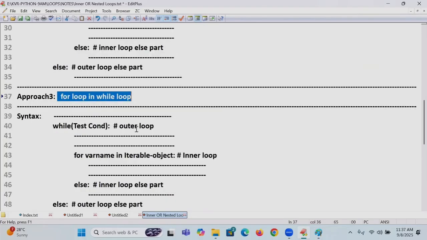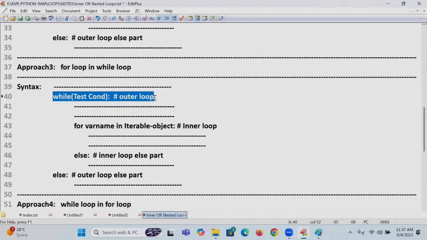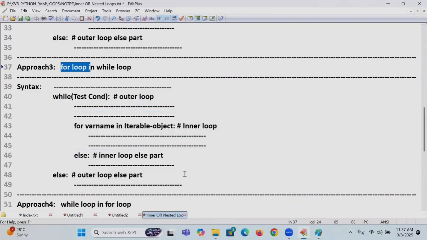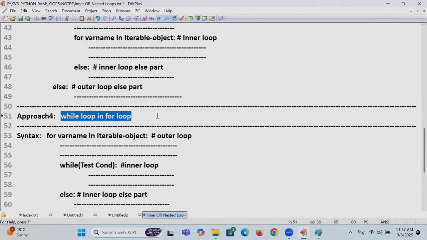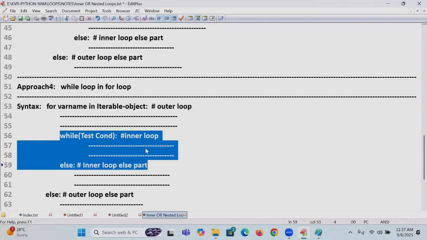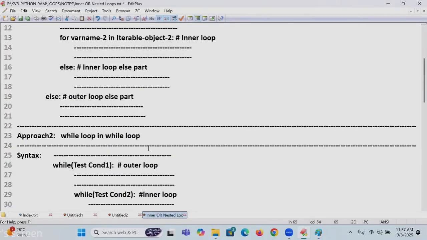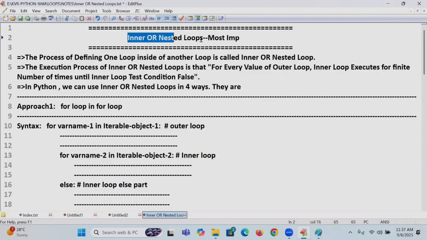Next is for in while. For in while means for is the inner loop, while is the outer loop. While in for means I am writing a while loop inside, and the for loop is the outer. So you got an idea of how these inner or nested loops work.